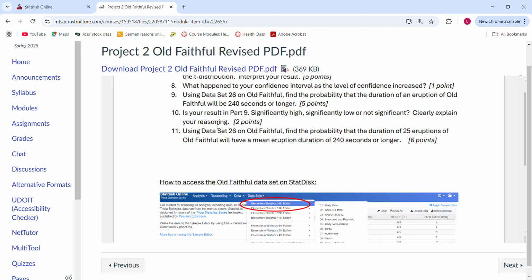And then we have number 10. It says, is your result from part 9 significantly high, significantly low, or not significant? Clearly explain your reasoning. So very similar to project 1. And then number 11, we need to also have a screenshot for. This one is very similar, except with number 9, it was just talking about an eruption, whereas number 11 is talking about 25 eruptions.